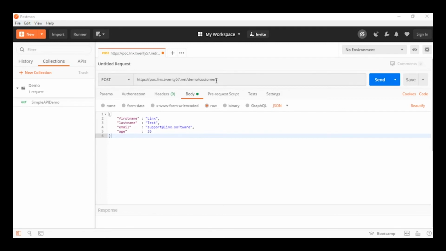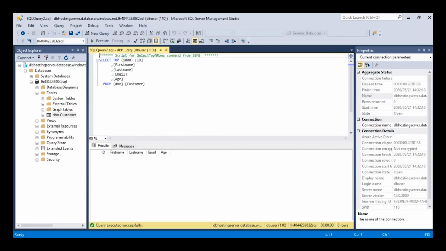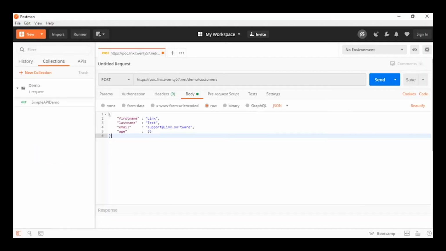Using Postman, a request is going to be made. This will involve a POST request made to the customer's endpoint, and it will contain a customer in the request body. In the database, there's a customer table that has no records. When a request is made, a new record will be added. The request is then made to the REST web service.